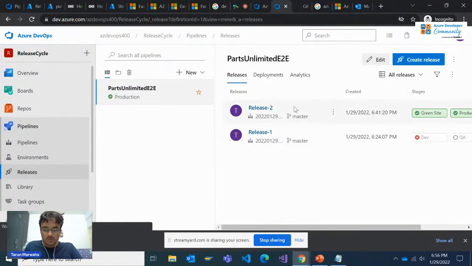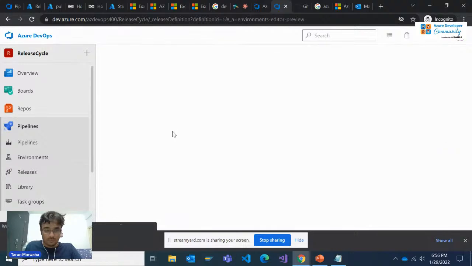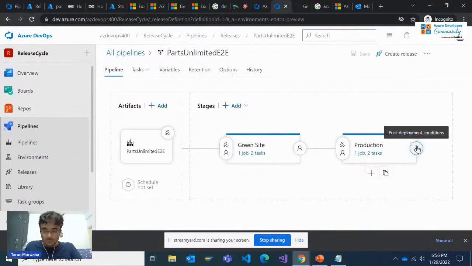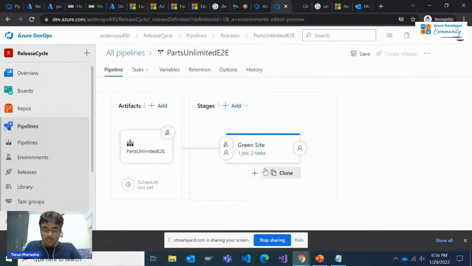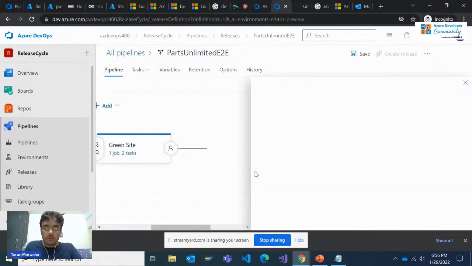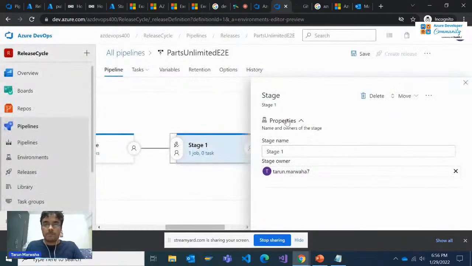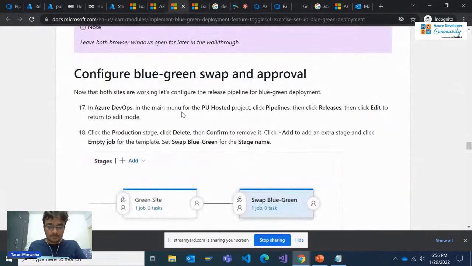If you go to this, this is deleted now, because anyhow we have created this. We will create an empty job and name it swap blue green. This green will act as the stage, and swap blue green will act as production, right?